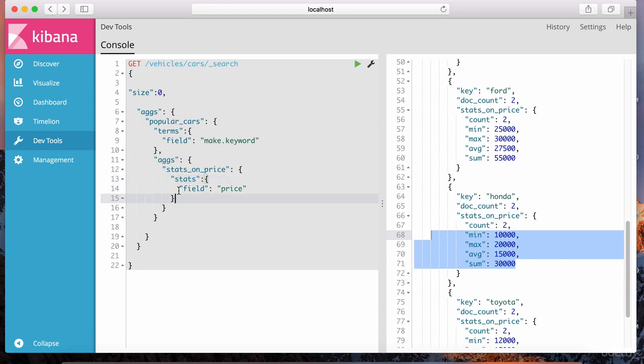So again, understanding this query syntax, this aggs field is provided by Elasticsearch. I didn't make this up. The size is provided by Elasticsearch, I didn't make this up. The only thing that I define here is this popular cars. And for here, stats on price. This is the only field that I define. Everything else is part of the Elasticsearch DSL, okay? Now you might be thinking this syntax is a bit confusing, but it's not that bad once you get the hang of it, okay? And there's some terminology to help you better digest this information.